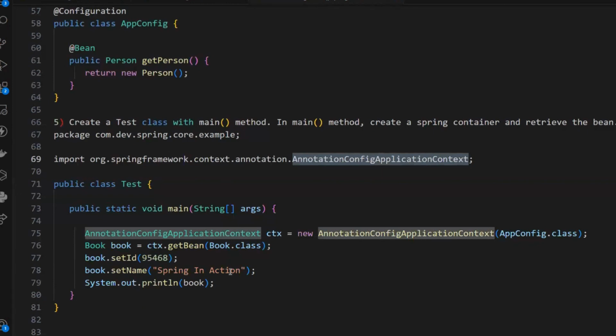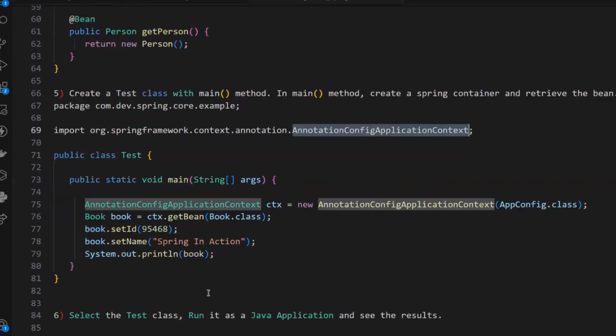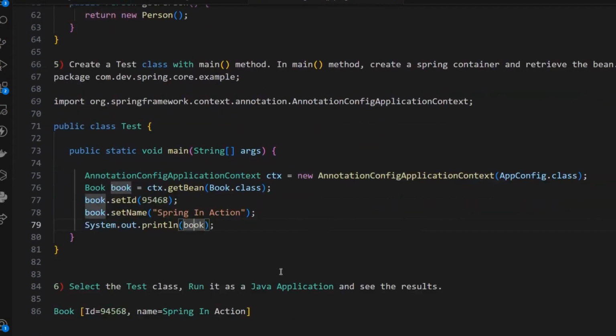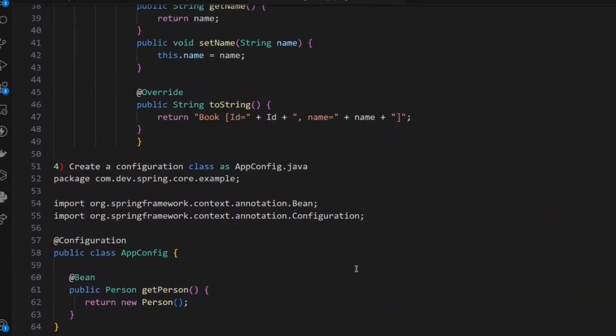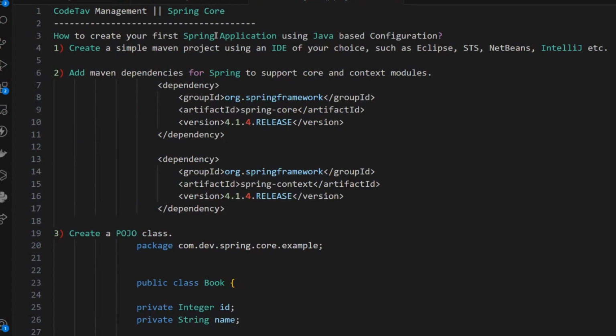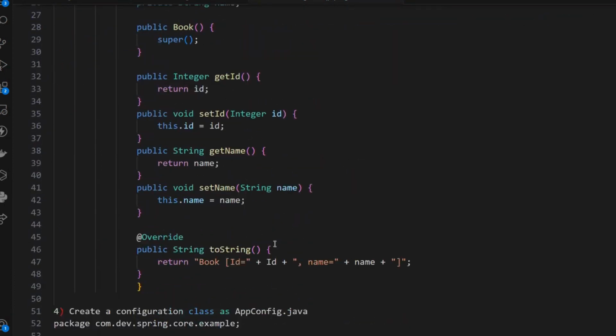package, right? In this way, we have set the ID and set the name, and we are printing the book, right? And then if we run the application, we will get the same output. So these are the steps for creating your first Spring application using the Java-based configuration, which I think is the most applicable.